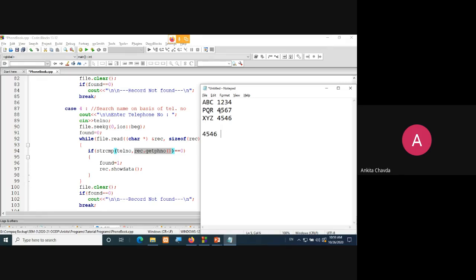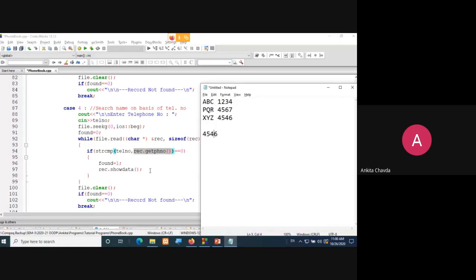Again, loop will increase. I mean, again 4567. Again, it will match 4546. If suppose you are searching for 4540 or 4506, any of the number, you won't get any of the record. So it will simply show you that record not found. But if you are giving some meaningful things or some of the records which is already there in your phone book, so we'll have this equals to 0, exactly same match, right? And here we'll do found is equals to 1 and rec dot show data. Again, the name and phone number will be displayed over there.